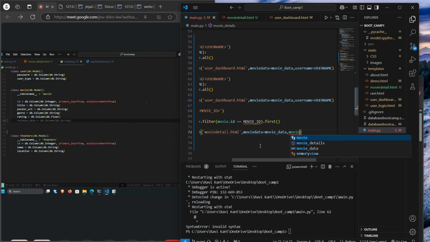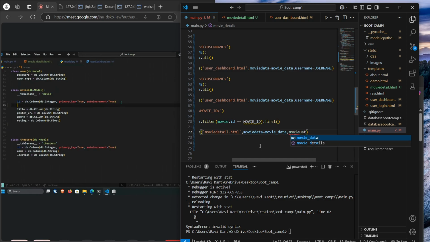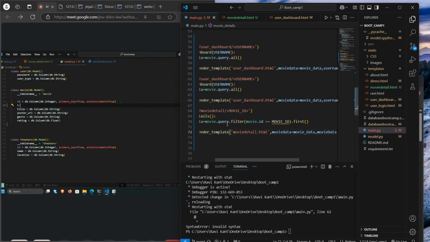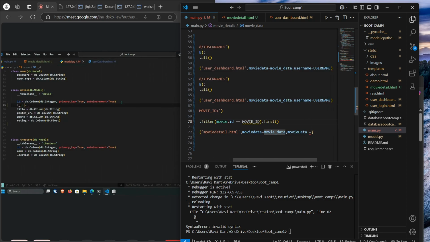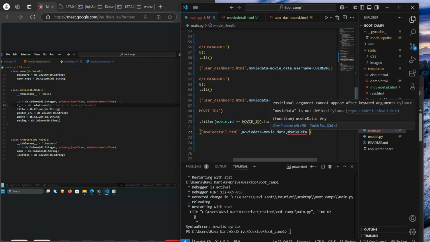So under this title I will just say theater ID, or TID for short. TID is equal to, sorry, this is going to be underscore TID is equal to DB. It's no longer going to be a column. It's going to be a relationship and theater.